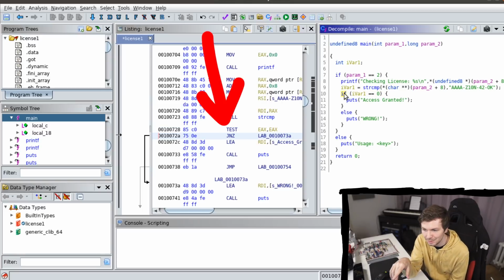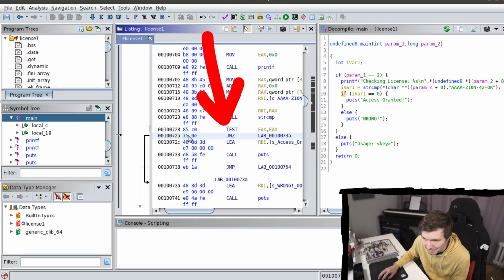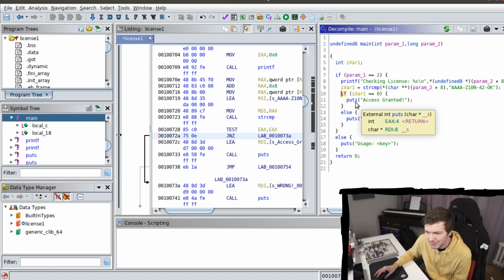Now Ghidra disassembles this as a JNZ, jump not 0, while GDB and Binary Ninja were disassembling it as jump not equal. They have the same meaning. It doesn't really matter, okay? Mnemonics, the text representation, are just something for humans to understand. Important is only the raw bytes, 75. That's actually what the CPU is interpreting. Anyway, I'm not sure if I ever patched something with Ghidra, but let's just go with the flow.